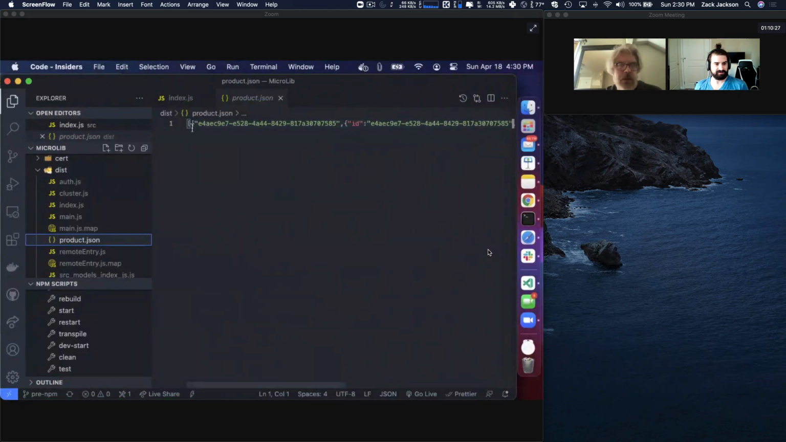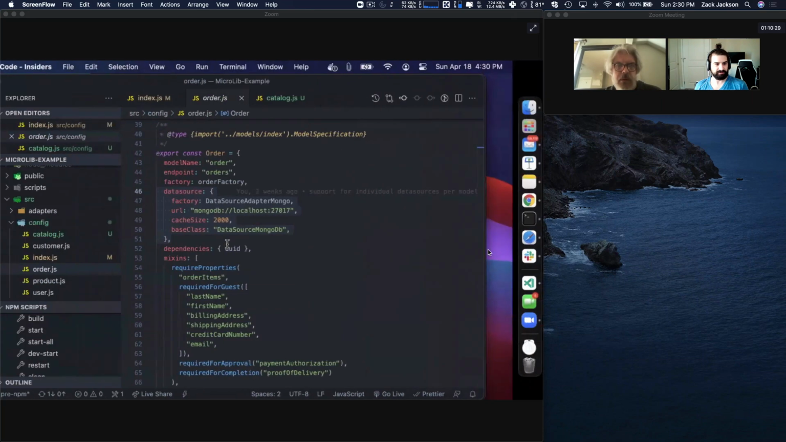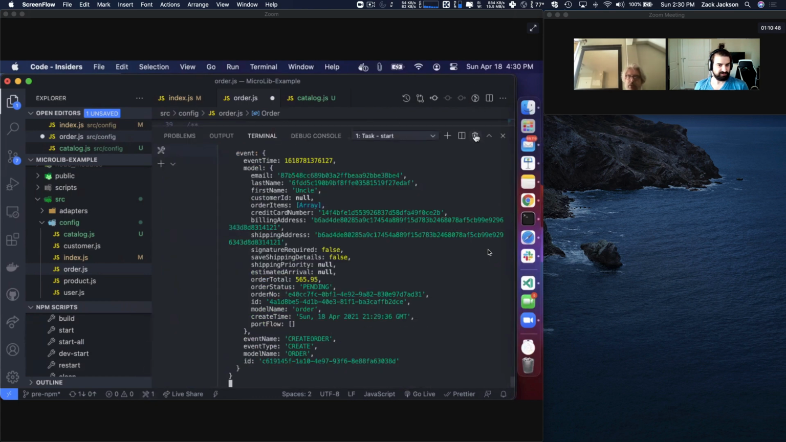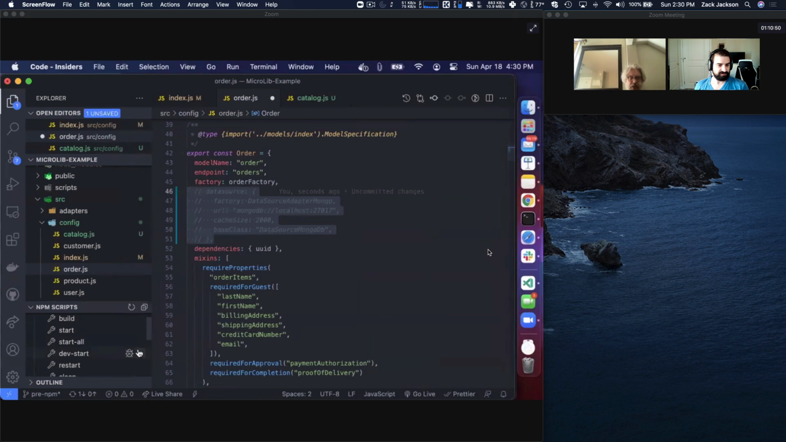All right, this is microlib, so we go over to microlib example. I'm just going to comment this out. So now we've turned off the data source, and now we're going to start all. So what does start all do? I'm just going to do a restart, and I'm going to kill the app here. That doesn't really matter.